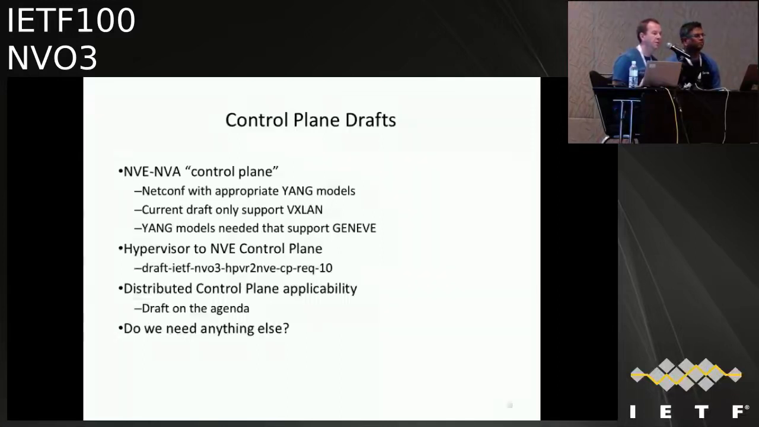Now, the current YANG model that we have in NVO3 only supports VXLAN. I think what we're looking for is a YANG model that supports Geneve, since that's our standards track approach. So I think it would be very good to see some drafts in that space.